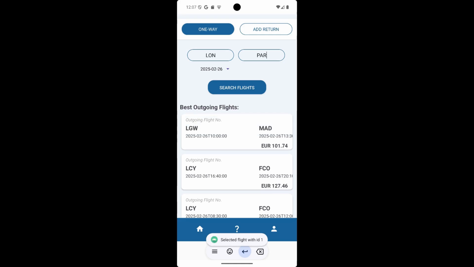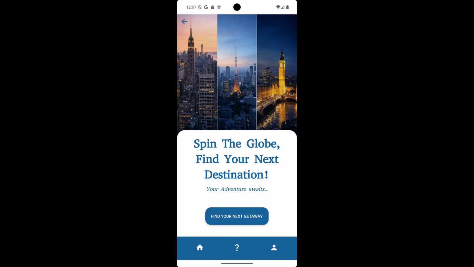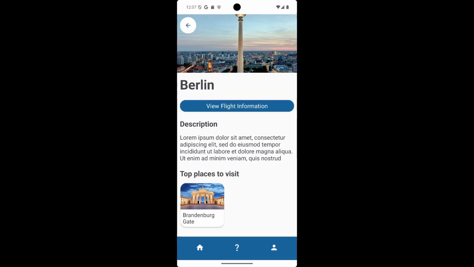As an added feature, Aero Atlas features a randomizer tab. Accessible via the navigation bar, the randomizer button takes users to a new page. From here, pressing the Find Your Next Getaway button will allow the app to select any city from the database to display to the user. All of the usual actions can then be performed, allowing users to continue to book flights with a suggested destination.